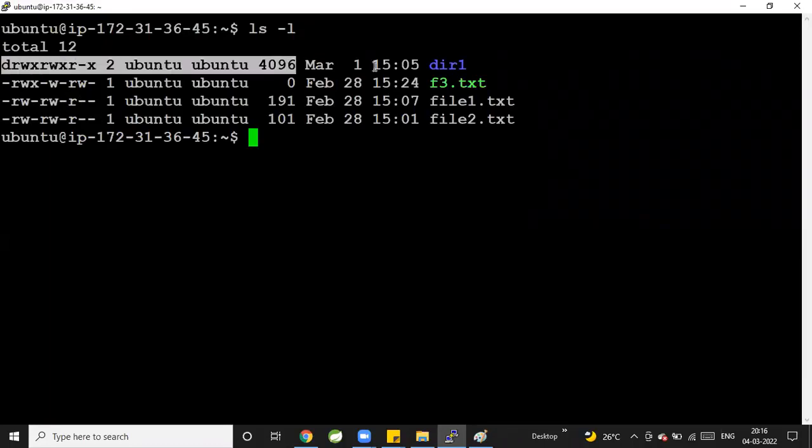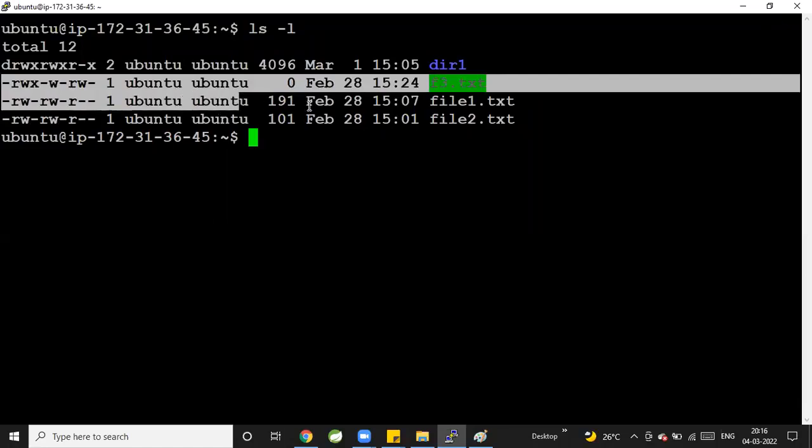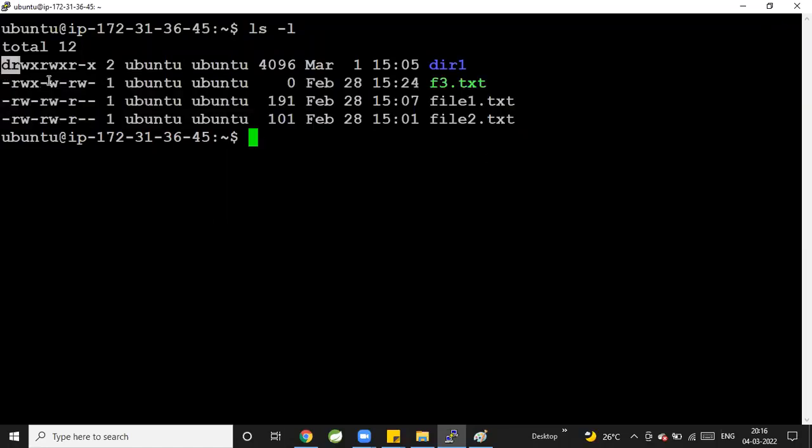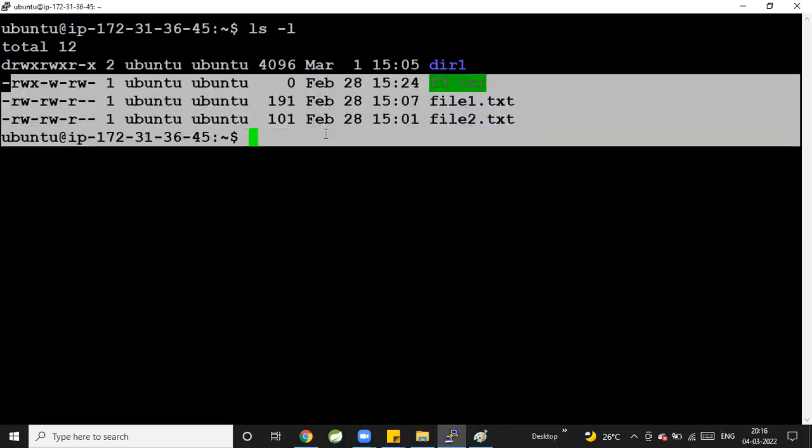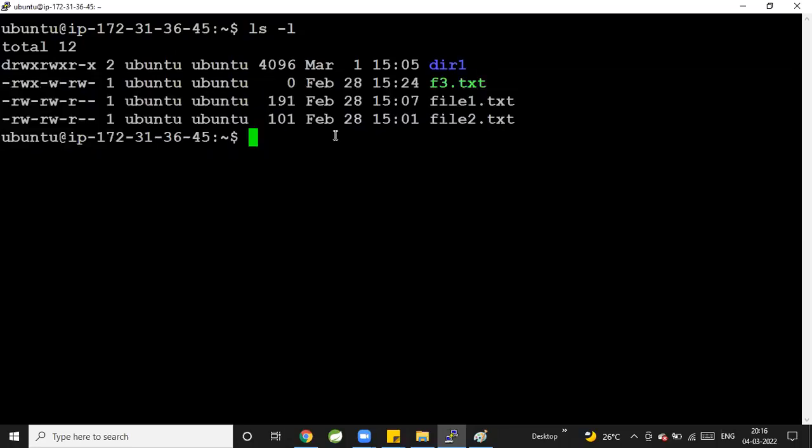D represents it is a directory file. Hyphen represents these are ordinary files. All these files have permissions: read, write, execute, read, write, execute, read and execute. By looking at these characters, you can understand what permissions are available for that file, who has which permission: what permissions there are for the user, for the group, and for the others.